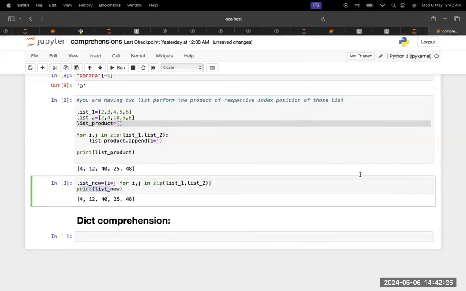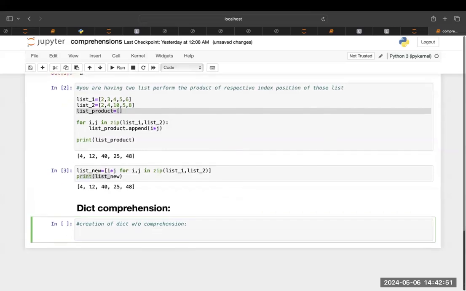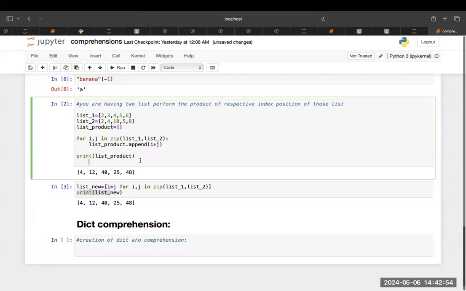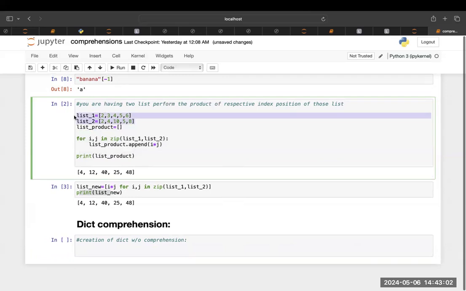As I told you, let's see how the creation of a dictionary with the help of iteratives without comprehension is going to work. I'm simply writing creation of dictionary without comprehension. Without comprehension means we are going to write the normal program for the creation of the dictionary. I'm just picking up one list like this.